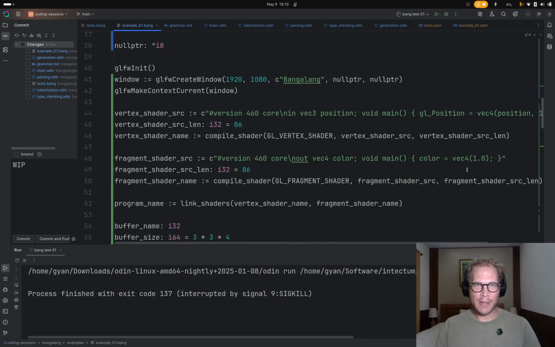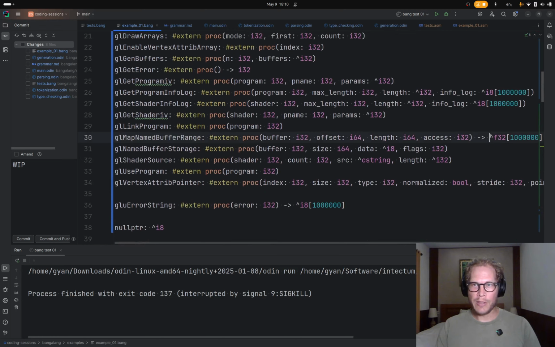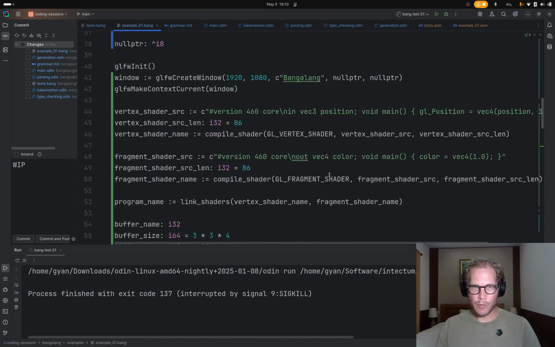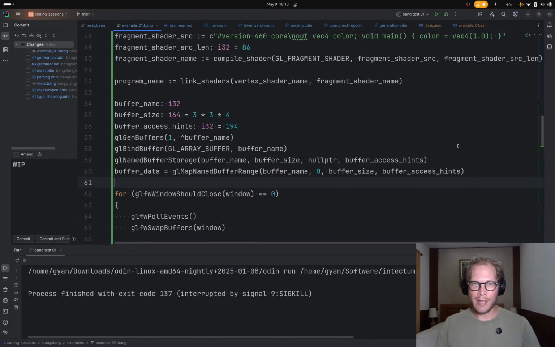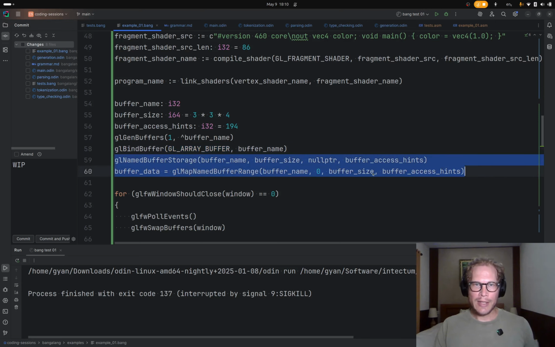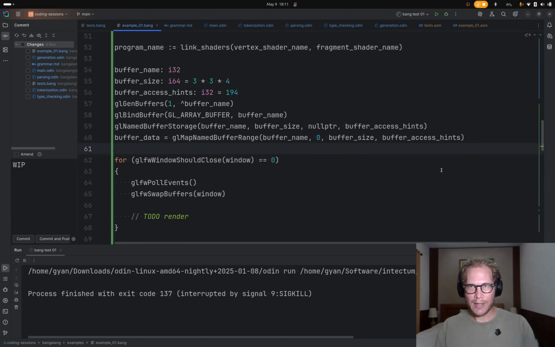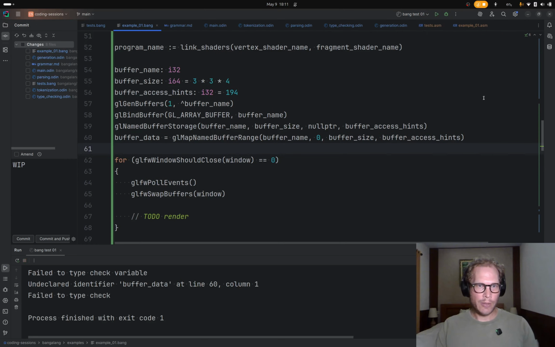And I've made it so that this returns a pointer to an array of floats. So we should just be able to index into that array and set our float values. Because what's happening here is we're creating a buffer on the GPU. We're saying it's an array buffer, which means it's holding our vertex data. And then these two lines here basically make it so that we can just access it like a regular pointer from the CPU, which just makes it easier to deal with. Let's just make sure we don't have any errors.